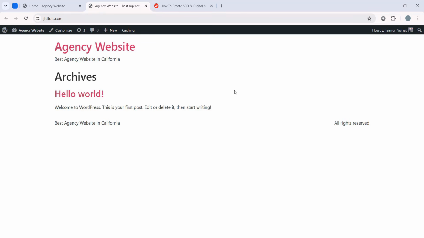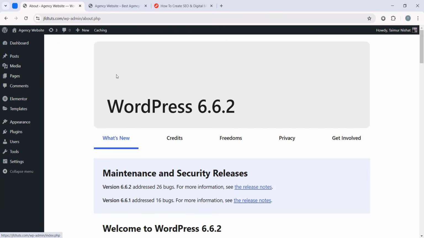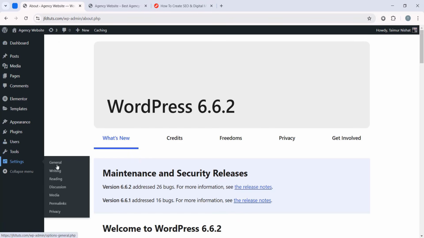But we don't want it like that. We want to show our home page as our default page in our front-end website, right? So let's just go to the dashboard. And under the settings, you'll find this reading.